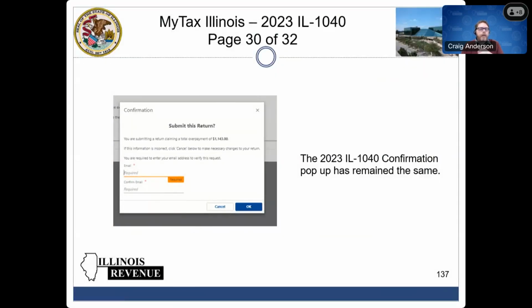And actually, we'll hit submit rather than next. If you're doing a non-login or a login return, it will have a box that comes up that gives you some basic information about the return. If it's a non-login return, we would put in that email information. So you would need to put in your email, and then you would need to confirm your email.